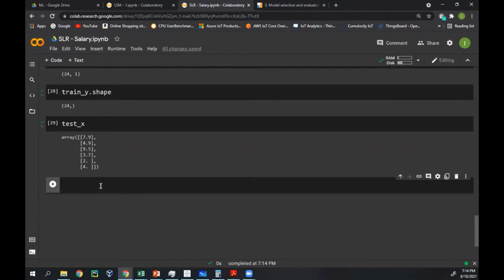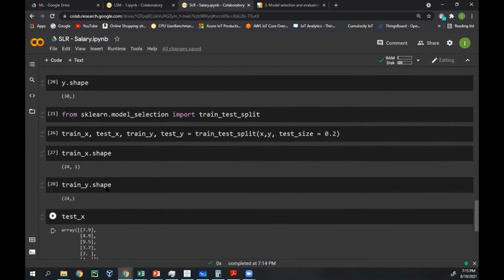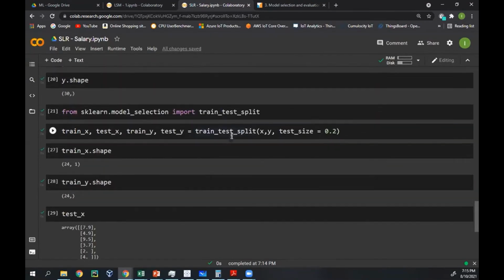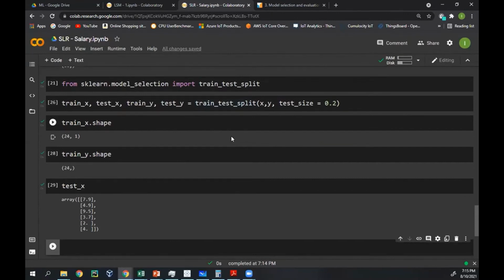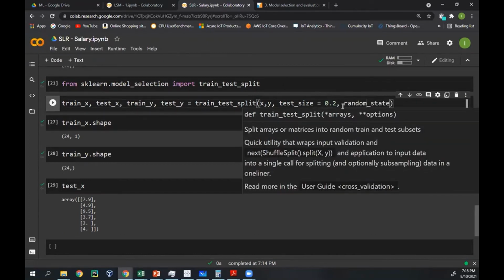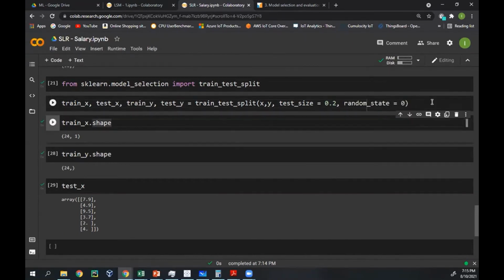Yes, you will definitely have the 6 values, but you might not have the same values. You might have different values, because the split is done on a random basis. So we don't know on what basis it has split it. If you want your values and mine to match, we can go with another parameter here, which is called random state, and the parameter would be random state equal to 0.